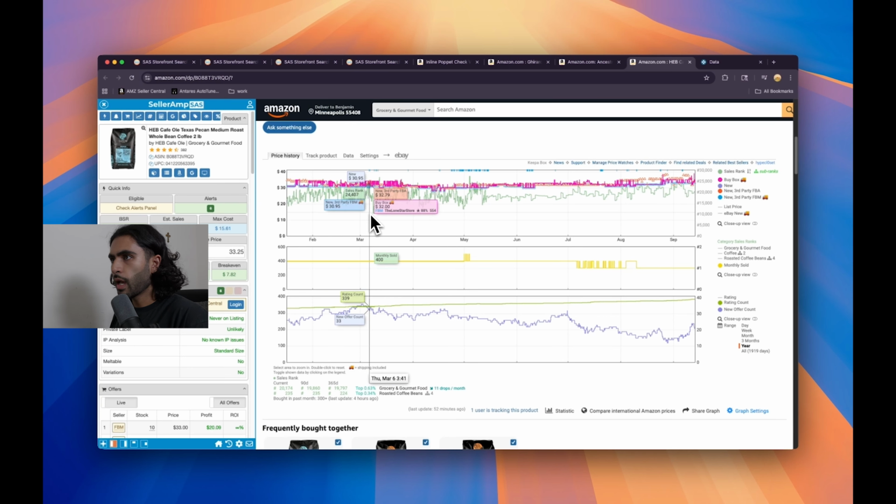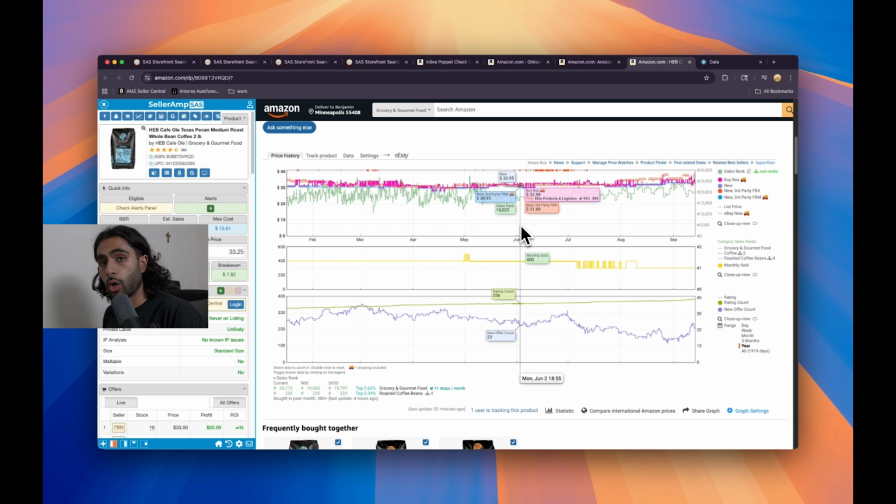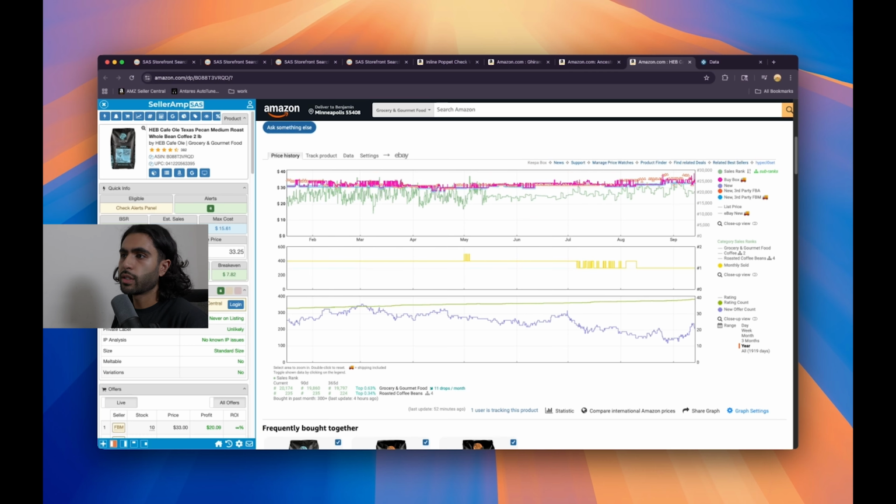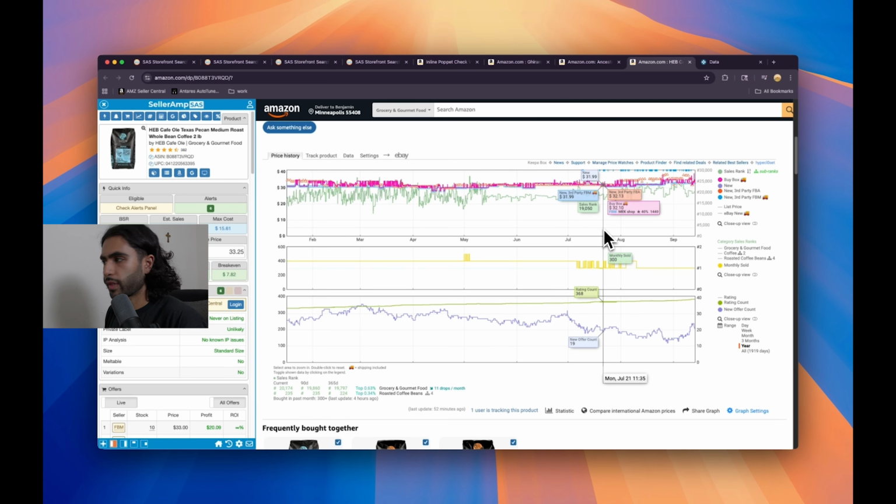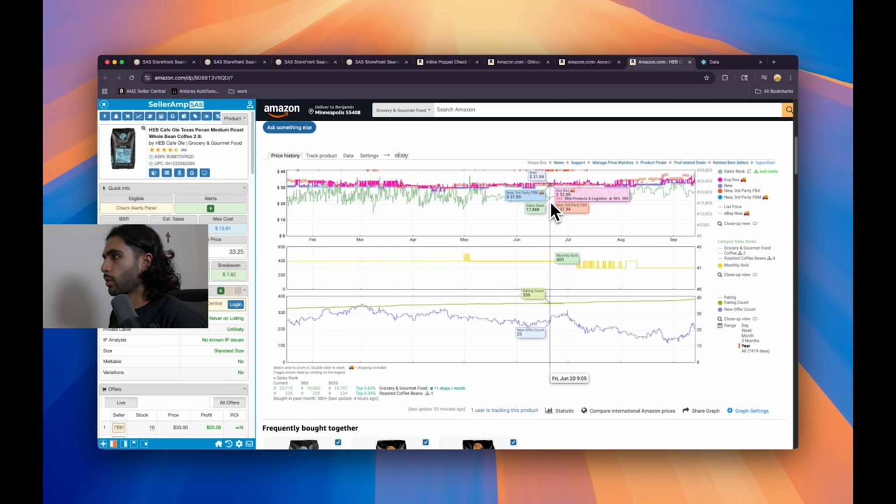For this specific category right now, we're in the grocery and gourmet food category. This product has a very low BSR, which is telling us that this product sells really fast. As you can see, 20K BSR in that 1% of the category. So this product does sell really fast.